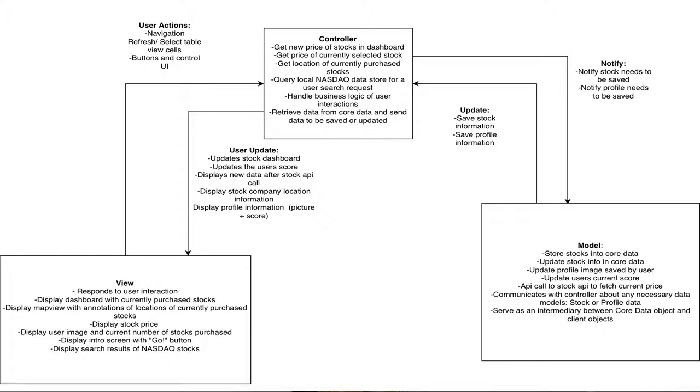For the controller, we get new prices of stocks in the dashboard, and get the price of the currently selected stock. We get the location of currently purchased stocks. We can query our local NASDAQ data store for a user search request. We also handle business logic of user interactions, retrieve data from Core Data, and send data to be saved or updated.